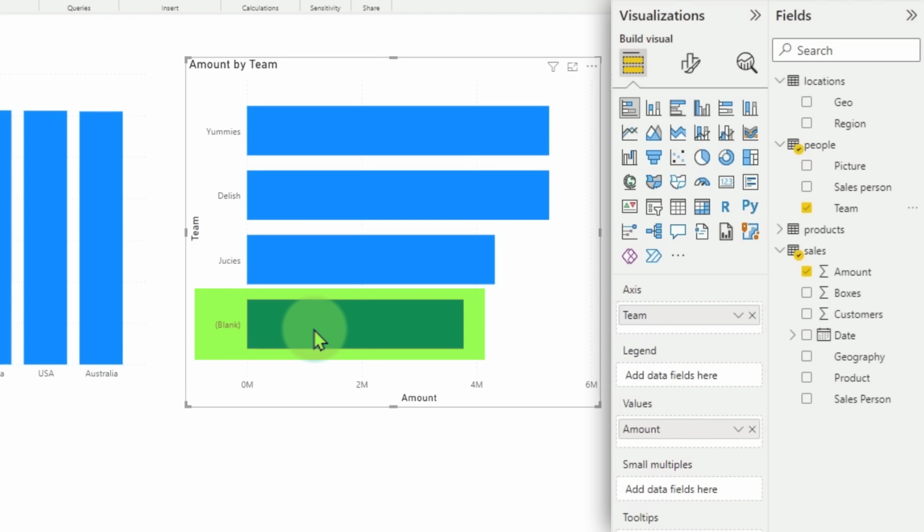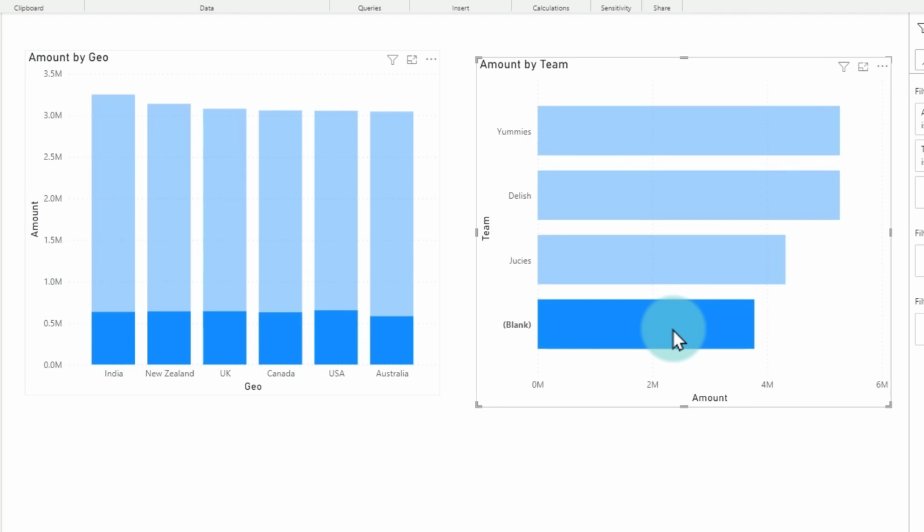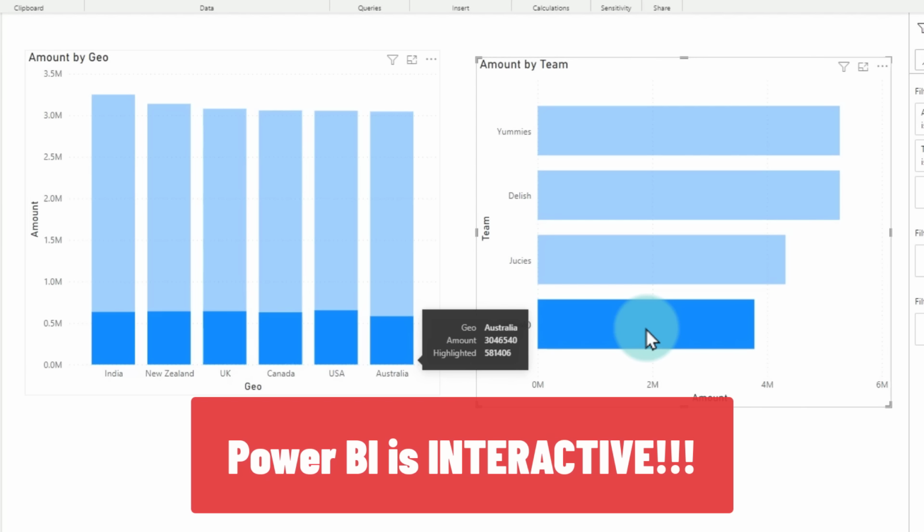Before we go and fix this, let's first understand another crucial feature of Power BI. I want to know where these blank people are selling to. So if I click on the blank, notice that instantly the portion that corresponds to this blank team is highlighted here. We can use this kind of thing to investigate problems in our data.